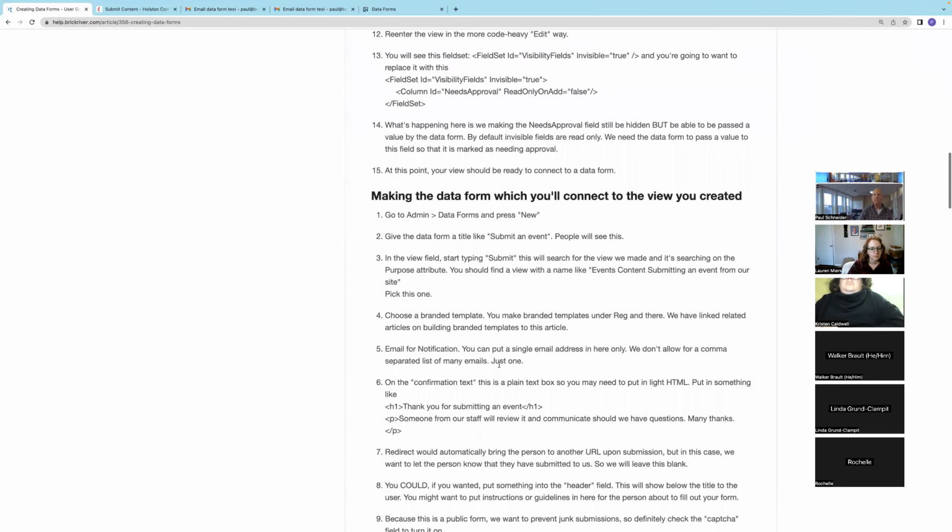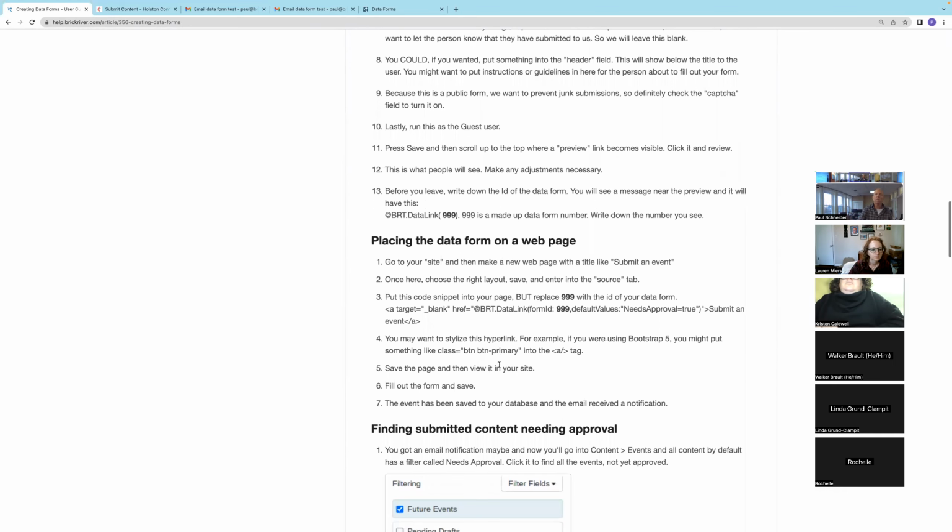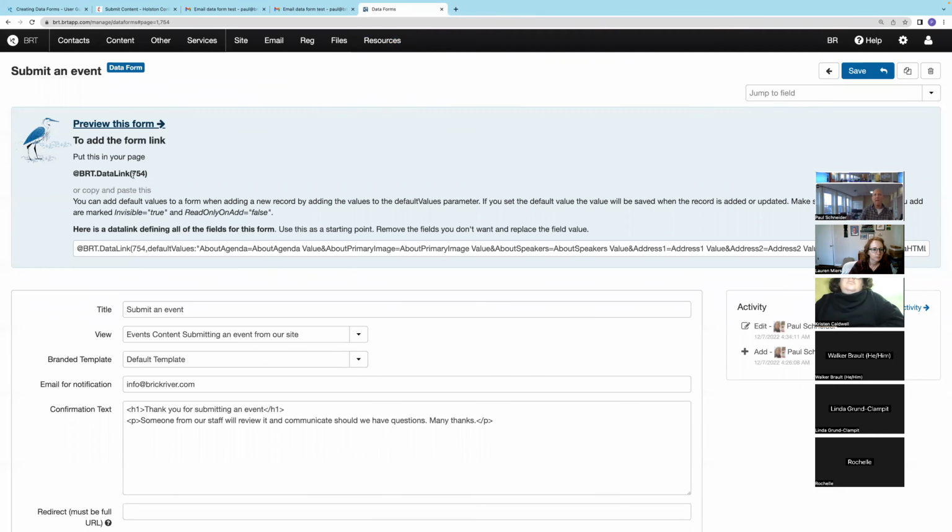Again, a little techie. This is techie stuff. We come to this part called placing the data form on a web page. And again, I give you a little code snippet that's going to make your life pretty easy. Essentially, you're going to copy this code snippet and remember whatever the ID is of the data form that you just made, and you're going to replace it.